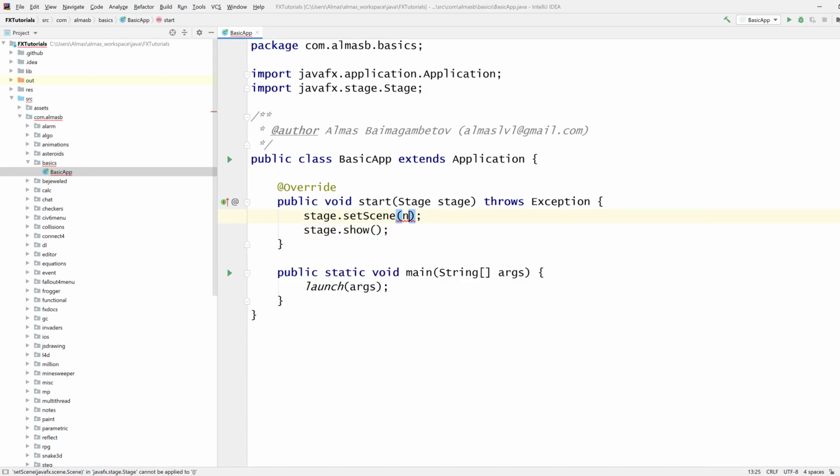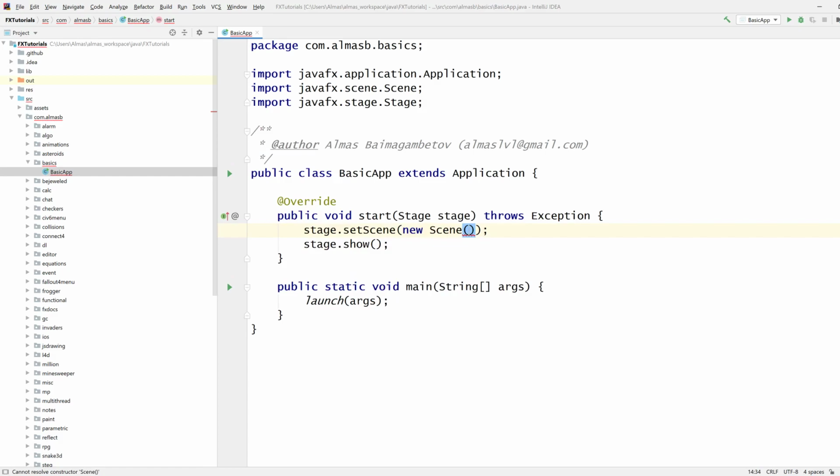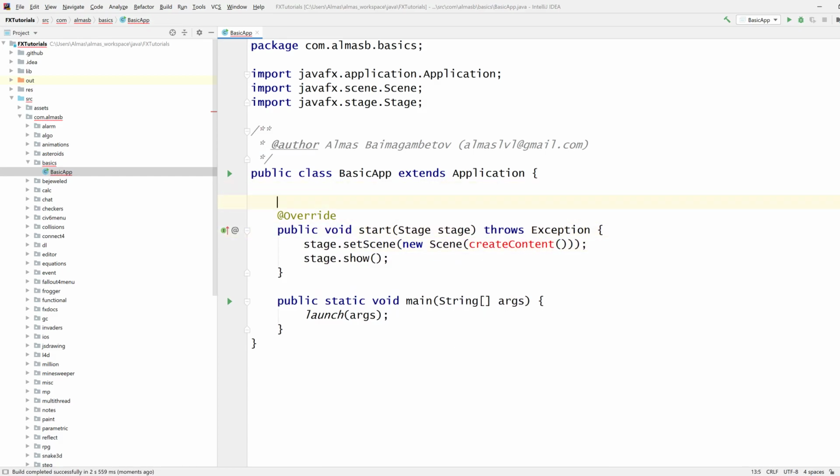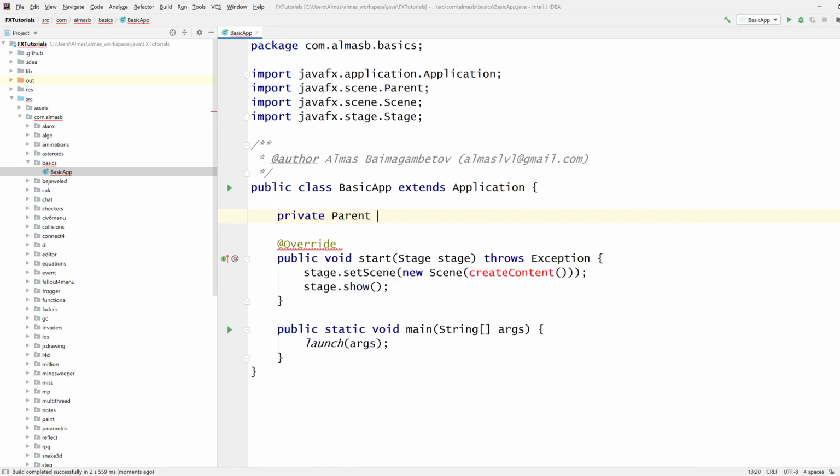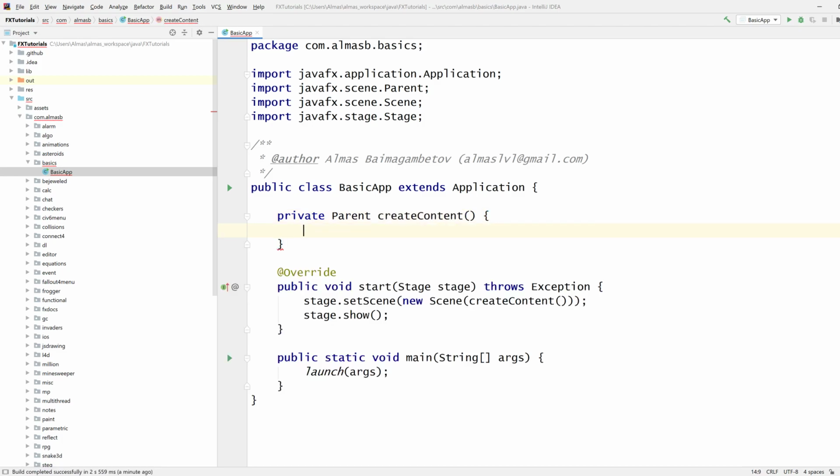Right, so what we're going to do is create a new scene. Again, I'm not going to talk about stages, scenes, and so on. Here in this tutorial, we're only interested in the three concepts that I mentioned earlier, which are, in more detail: text, text field, and a button.